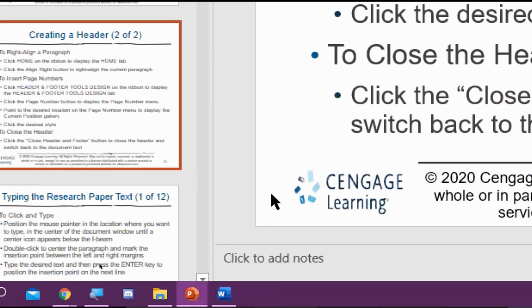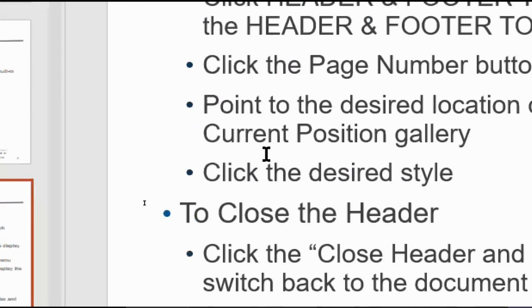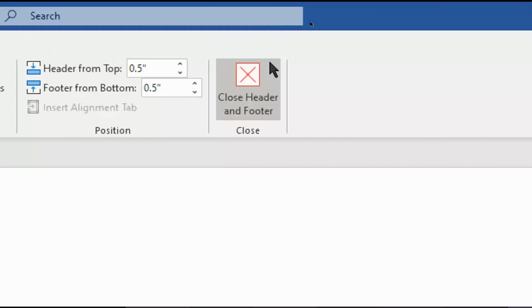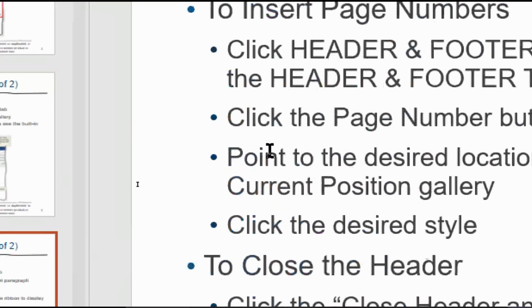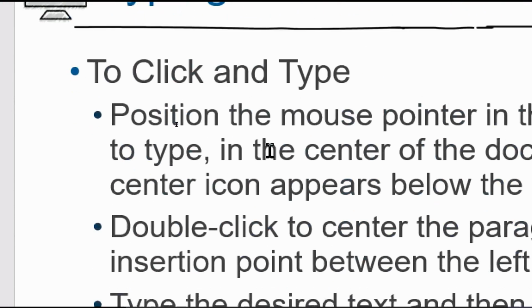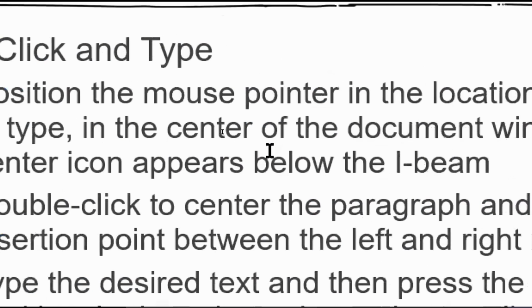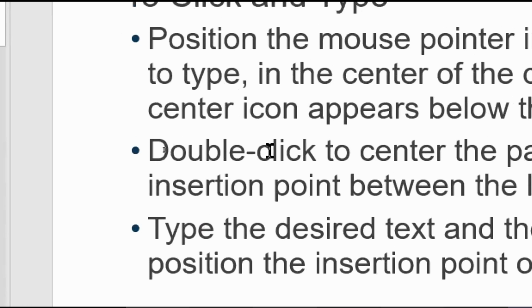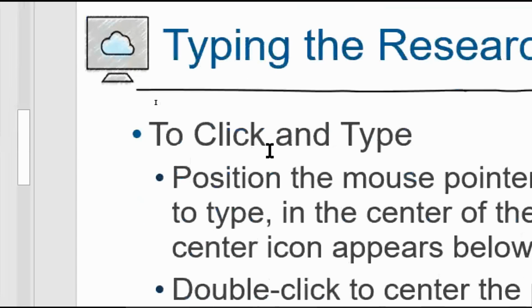So moving back to, okay, I've already shown you this. Just click the close header and footer. So let's do that. So click and type. This is just positioning your cursor where you want it and typing what you need. You've already done this. You know how it works.